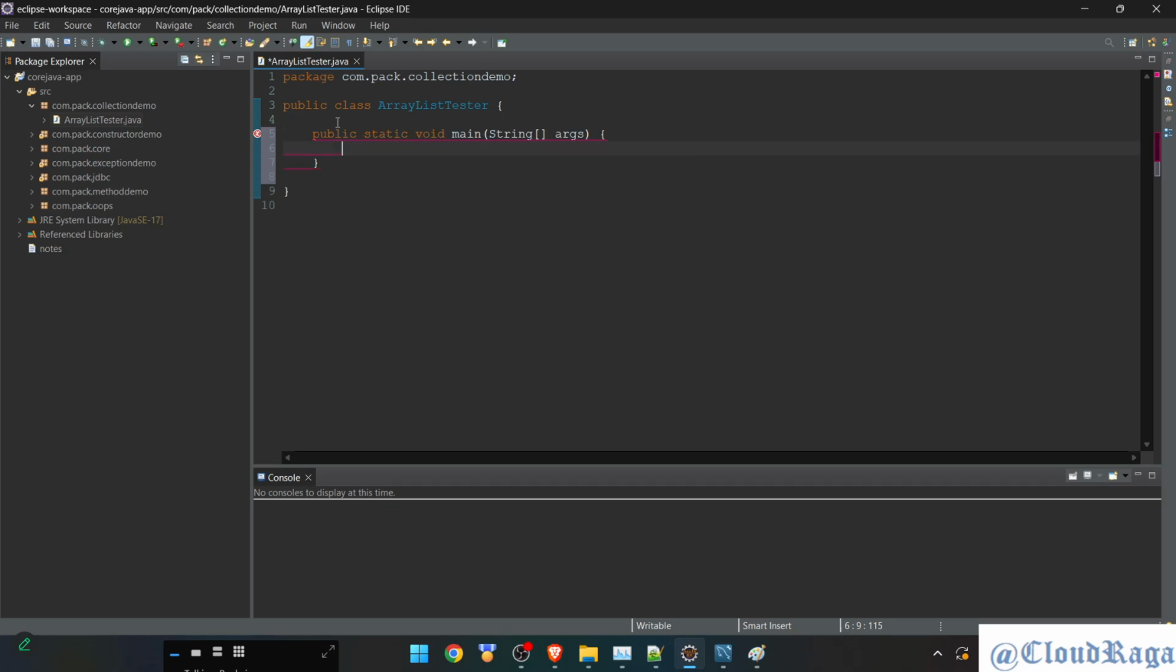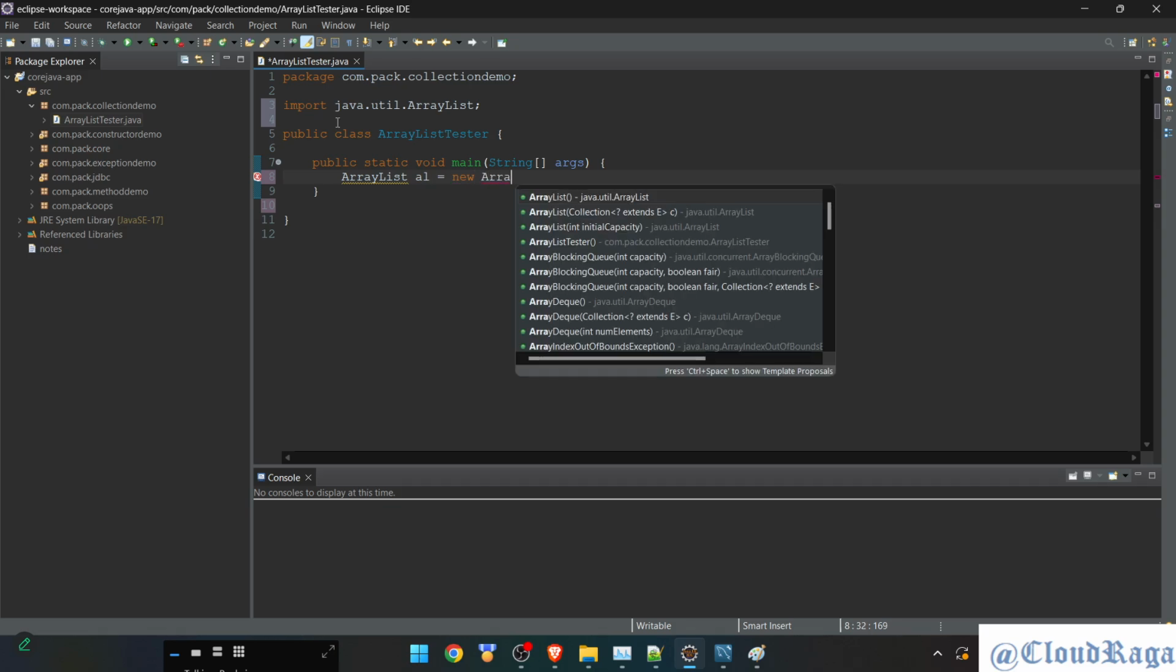Done. Now, how to create an instance? We already know, create the class name and dot stuff. So my class name is ArrayList. Then the reference could be anything, so I'm calling it al. Then equals, then new, then again ArrayList.